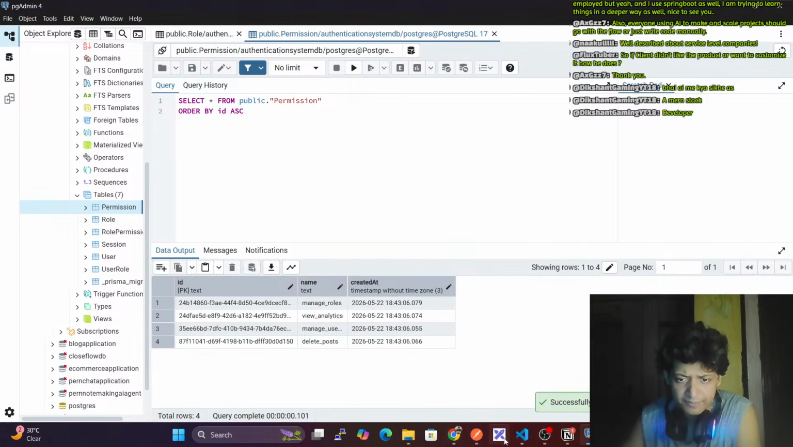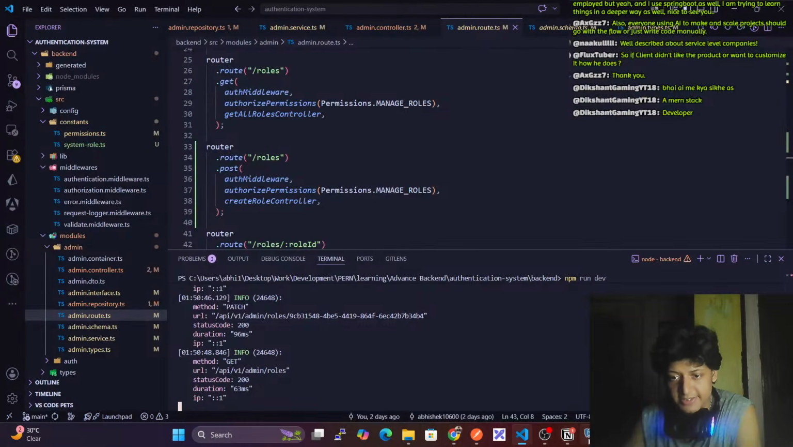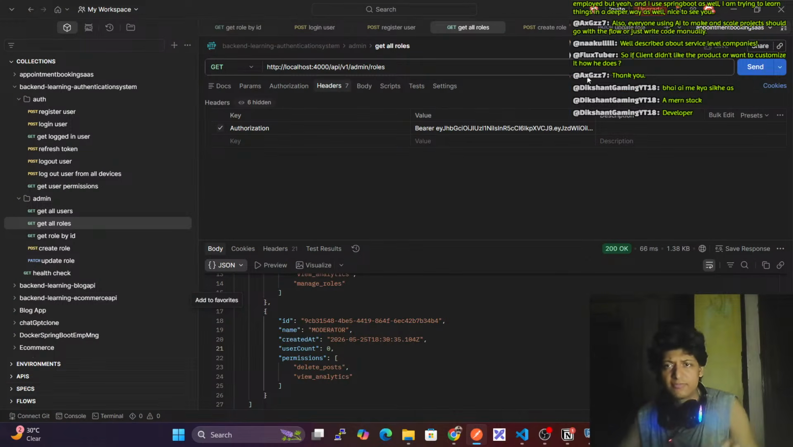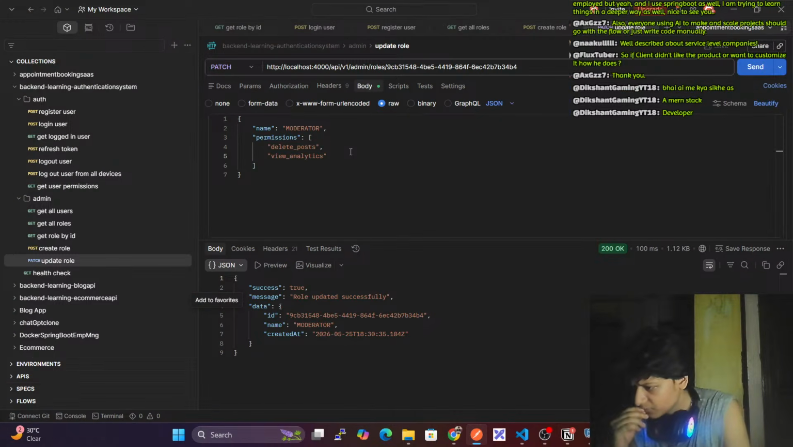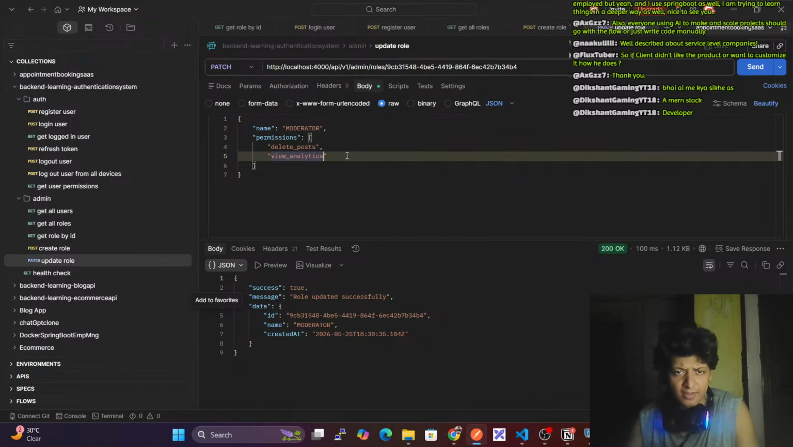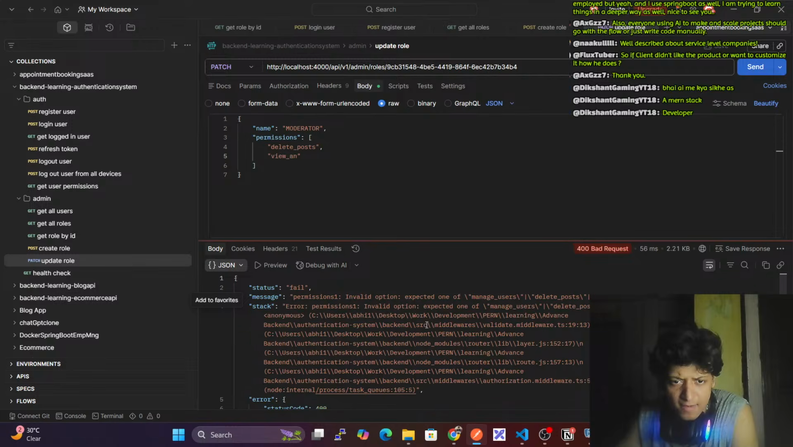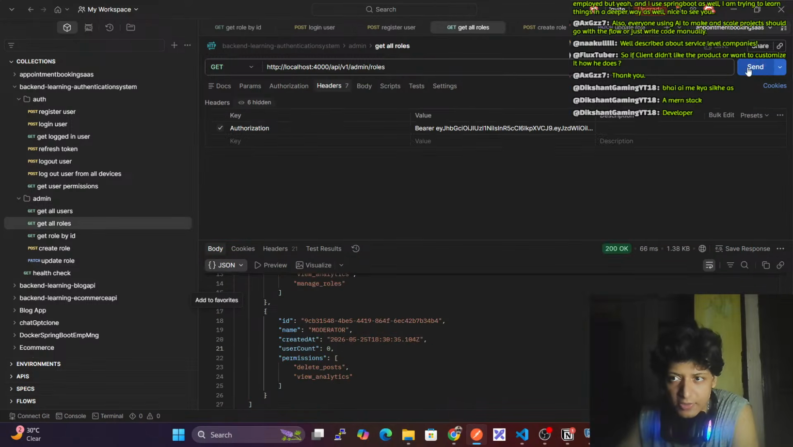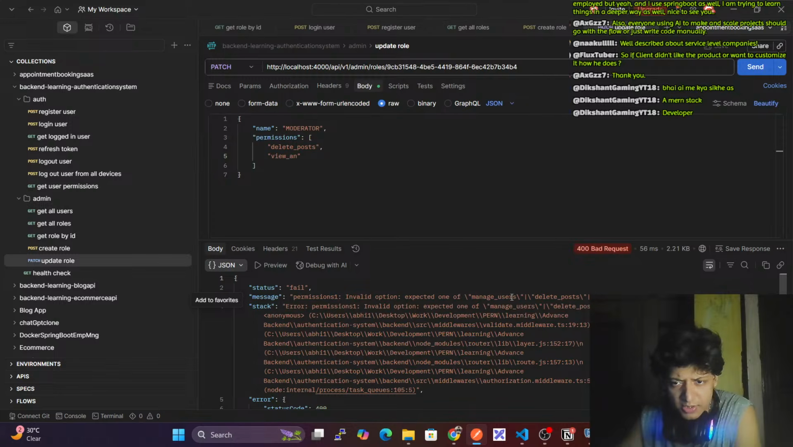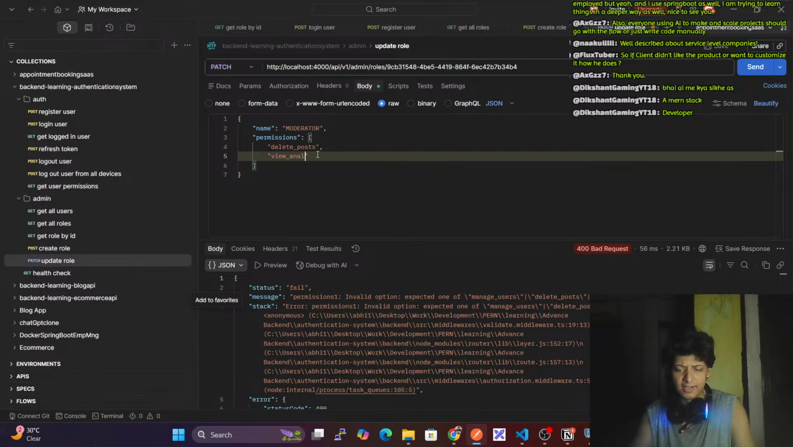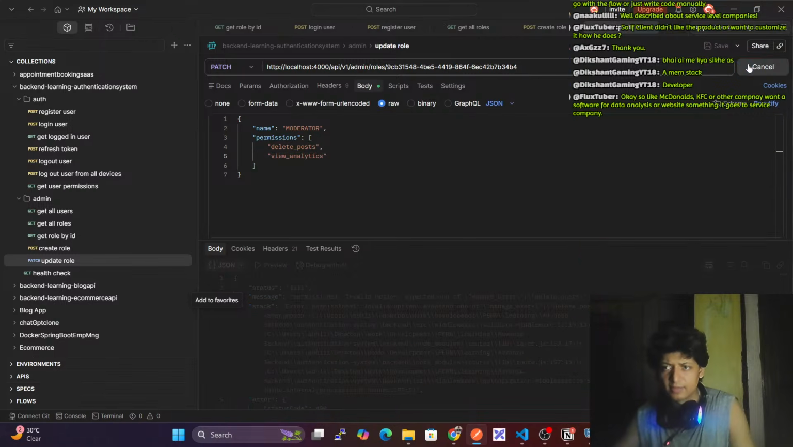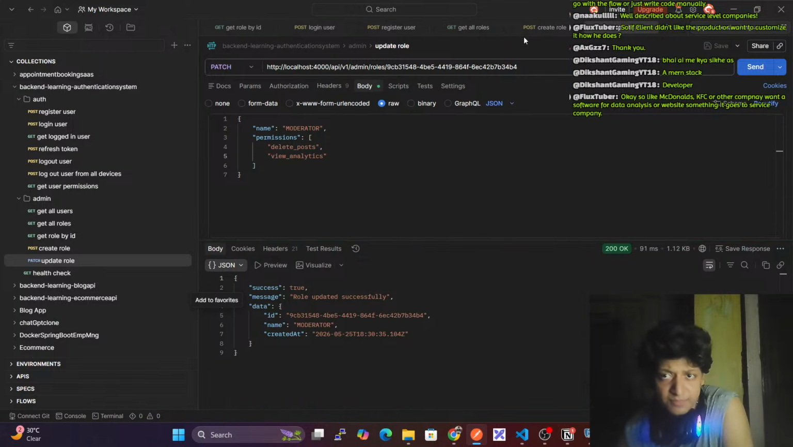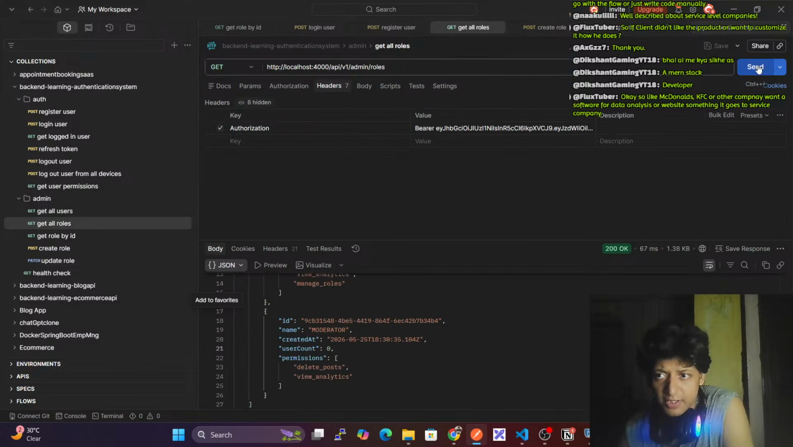Moderator, permissions. Okay, fine. What if I give a permission that doesn't exist? What will happen then? What if I give something like this? Permission. Yeah, very good. Fine, it failed. Permission invalid option. Okay, nice. Analytics. Okay, fine. So we can give only these permissions. Role updated successfully. We can go here.